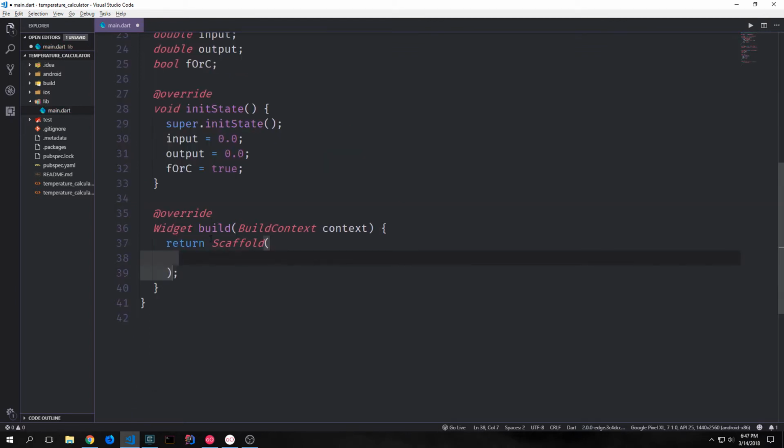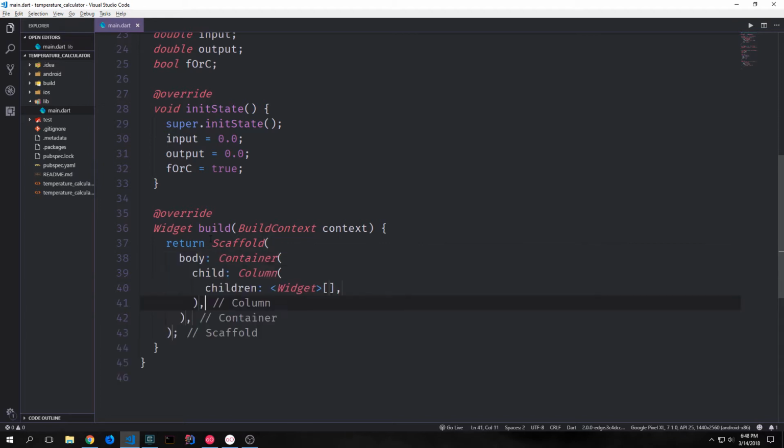Now we'll override the build function for this class, and of course we want to return a scaffold. Inside of this scaffold, we'll give it a container for the body, and then for the child, we'll have a column, and of course, inside of that column, we'll have a list of widgets.